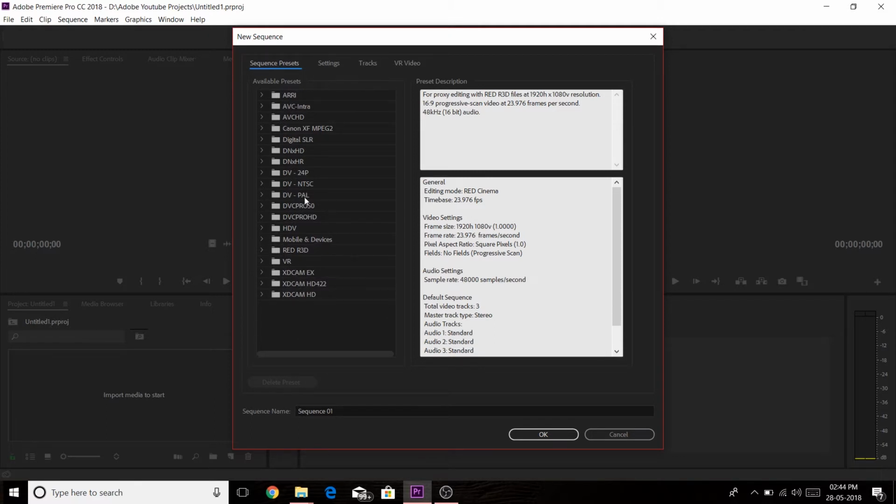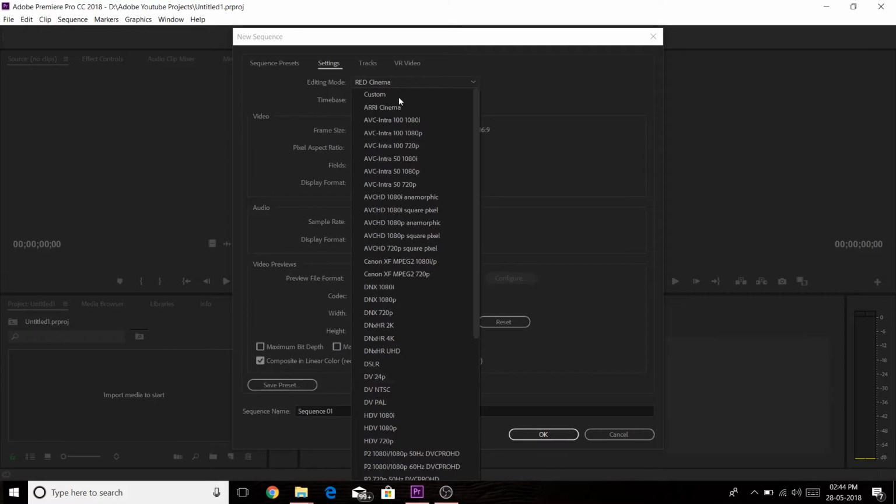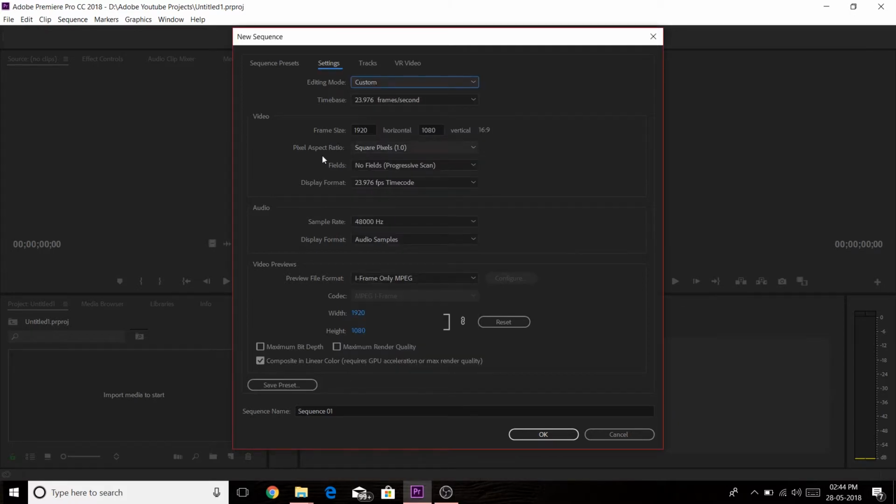Now the problem is, if you can't do anything with these particular presets, what you need to do, if you have some kind of video which is outside of all of these sequences, maybe it's 512 by 512 or whatever it is, if it is a square video, then you just need to customize it. Over here you can choose Custom, and you can literally customize the sequence.